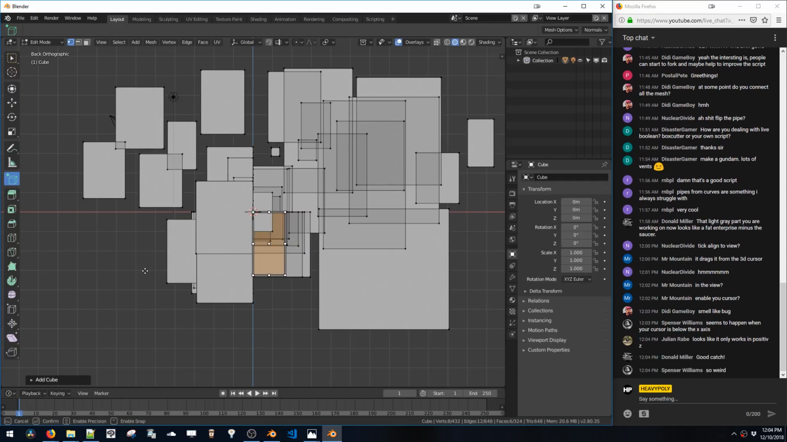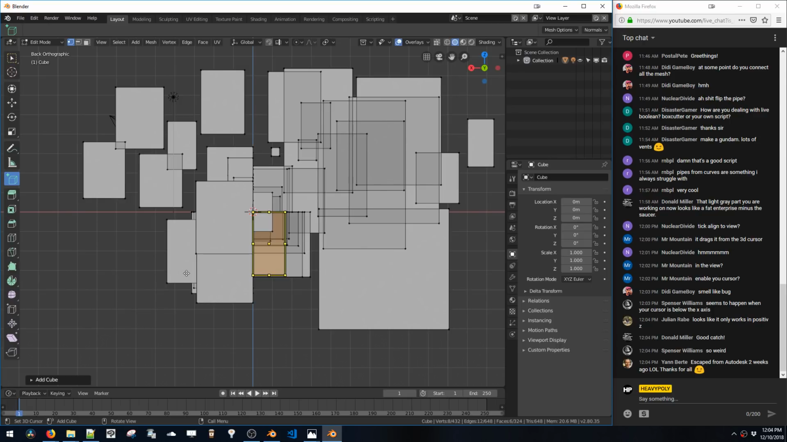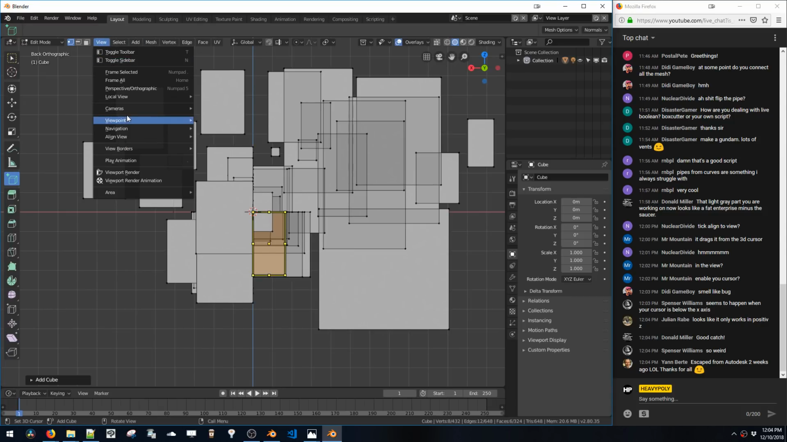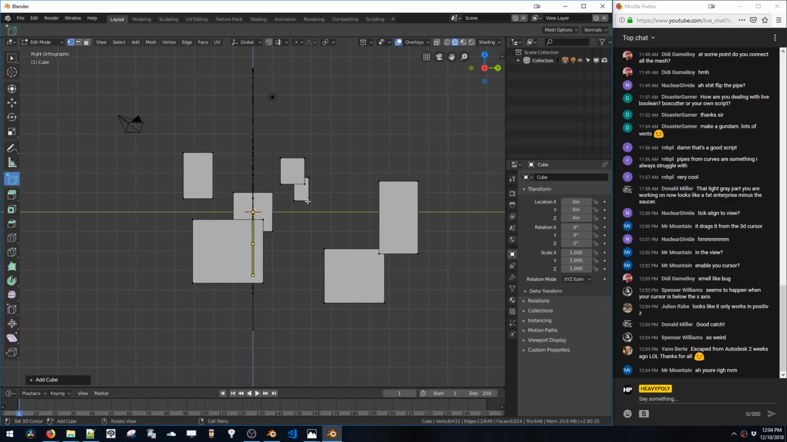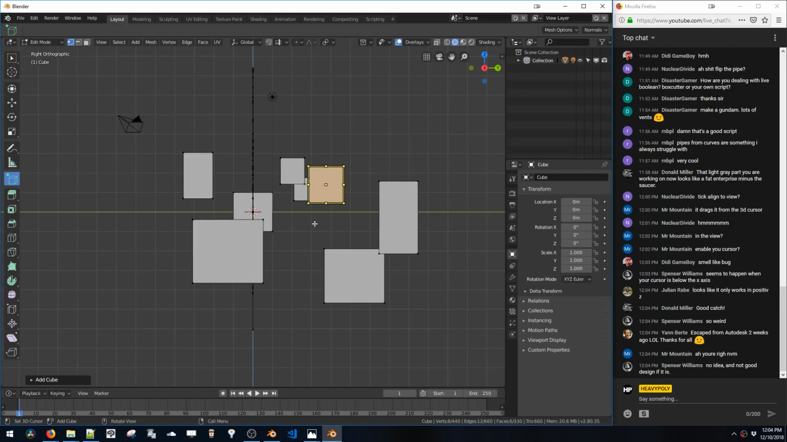It only works in positive. So is that by design? I mean, that doesn't seem right, because what if we need to model stuff under the x-axis? Where is our side view? I don't even know how to use Blender without the hotkeys. Let's try that again. Oh, yeah. Spencer. Good catch.